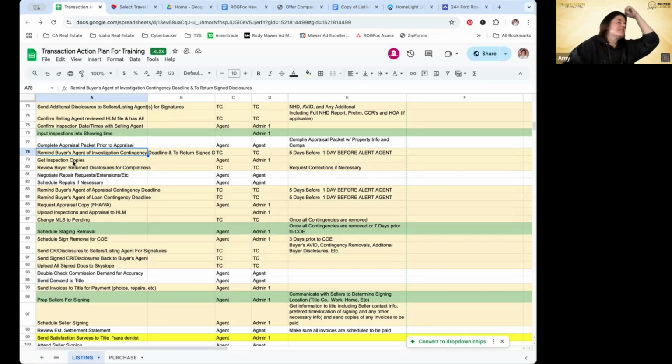We're going to make sure to get inspection copies. Remember, per our residential purchase agreement, the buyer is required to provide us with copies of all inspection reports that are completed on the property. And if it's a VA or an FHA buyer, they are also required to provide us with a copy of the appraisal. Conventional appraisals, the seller does not get a copy of.